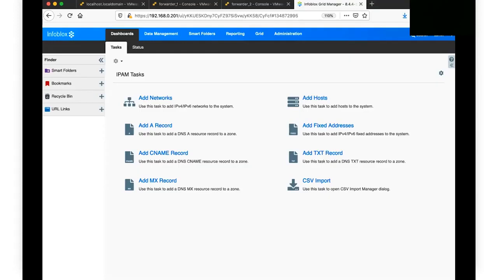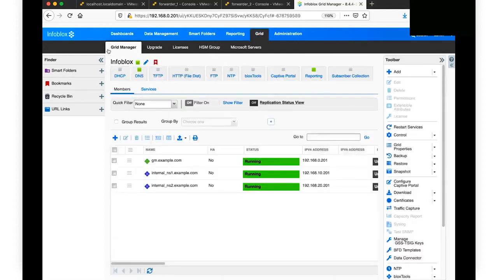Okay, let's do step 1, add the forwarding appliances to the grid. As you can see, I am on the NIOS GUI, and what we're going to do is navigate to the grid tab, to the grid manager tab, and then make sure we're on the members screen. And what we see here is we have a grid manager, we have 2 internal name servers, we have not configured the forwarding servers yet, so let's add them.